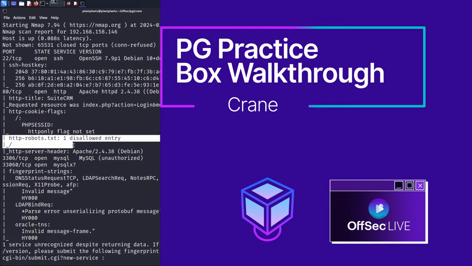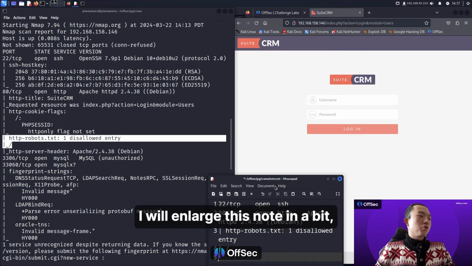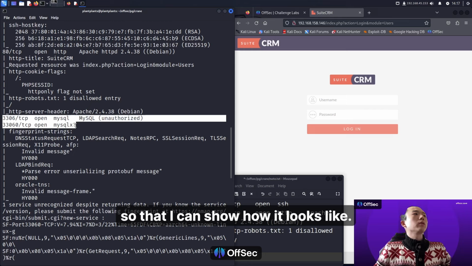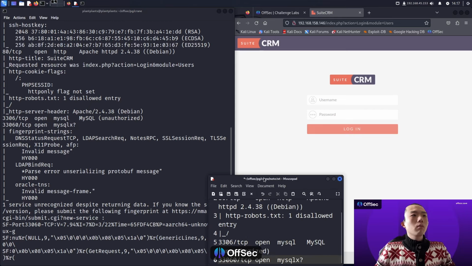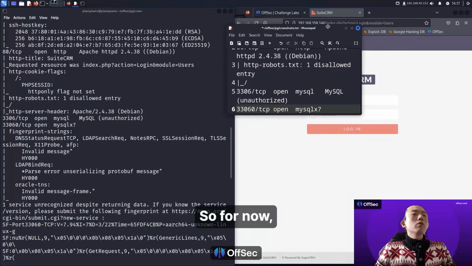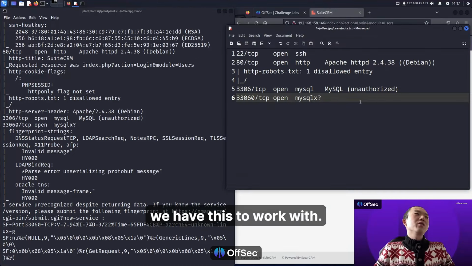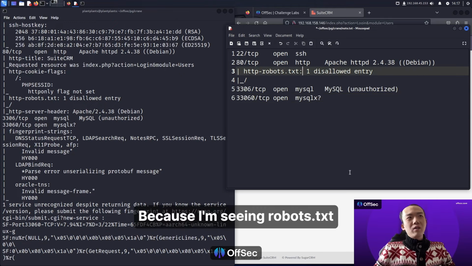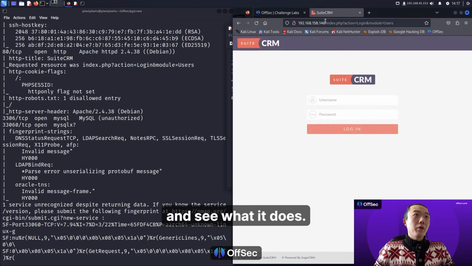Well, so I'll copy and paste that too. I will enlarge this node in a bit so that I can show how it looks. So for now, we have this to work with. Because I'm seeing robots.txt from the scan result, I'm going to go for it and see what it has.